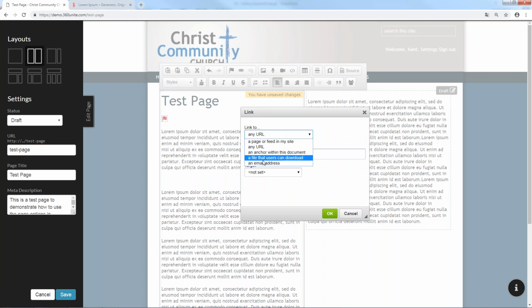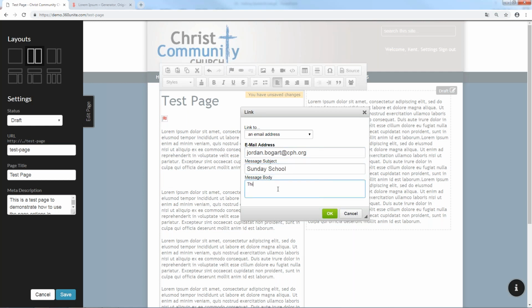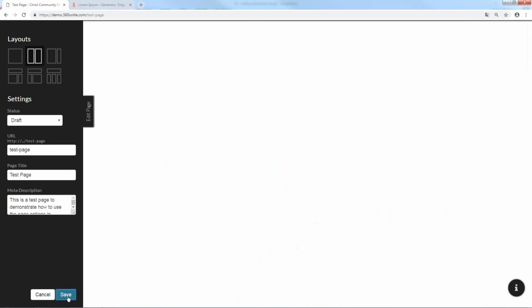The last option we have here is an email address. So what this does for us is when we click on this link, we can then have it open up whatever the email program is on that computer to send an email. So I could send this to my email, jordan.bogart@cph.org. I can put in and then you can actually put in a default subject and message into this. So we'll just say Sunday school, the subject line, and this is a test message. Click OK. And we're going to save it here.